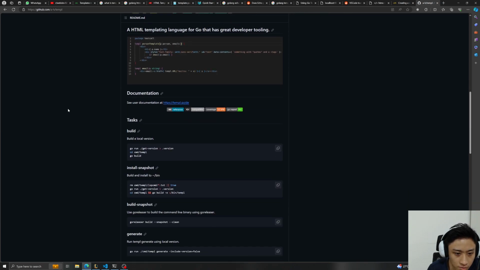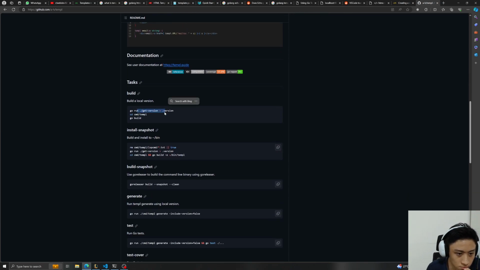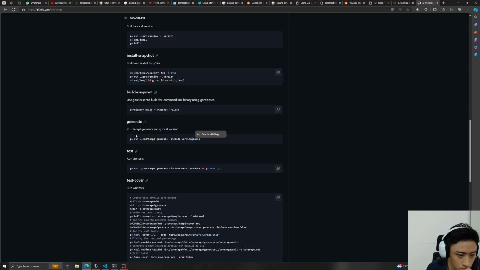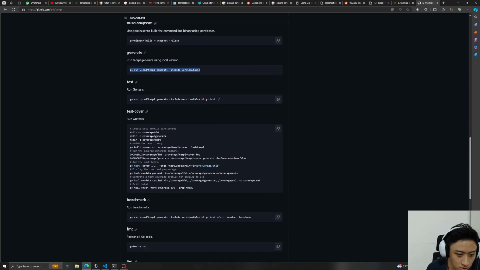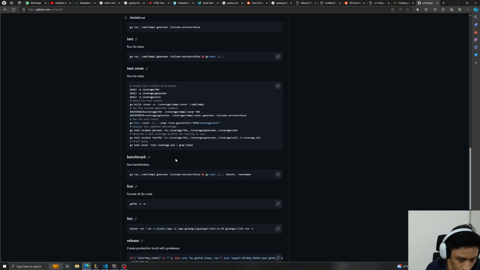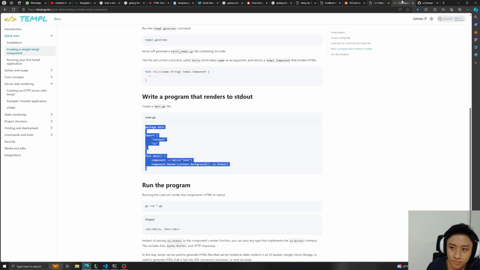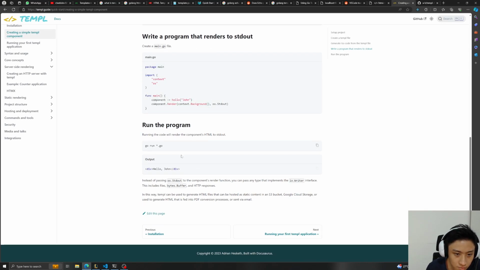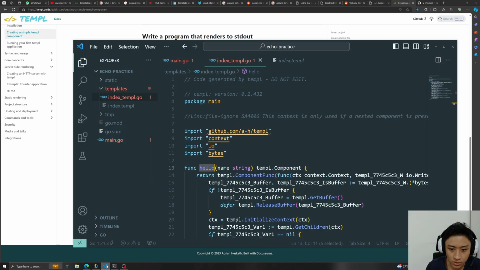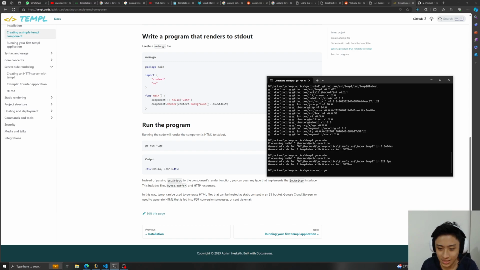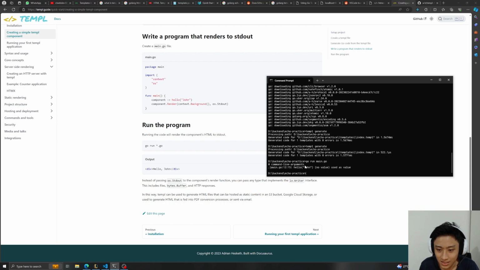Templ. Go run generate. Test it. Okay. Anyway, I got the error, but I just want to try if I can run it. I don't really think it works though. Yeah. Hello, no value used as a value.